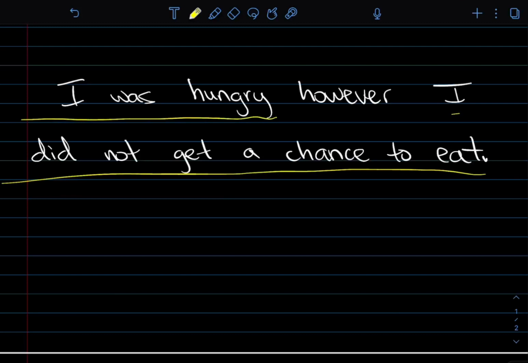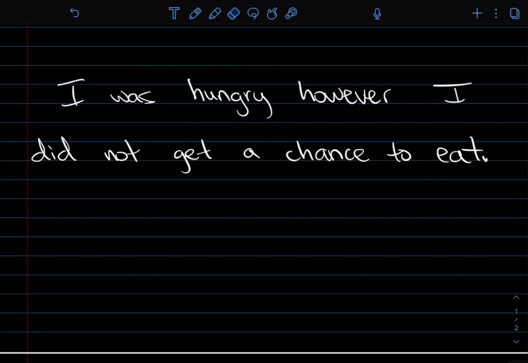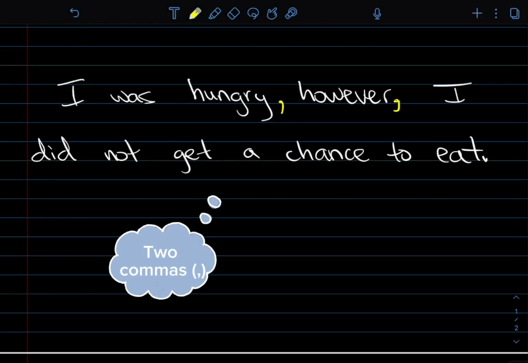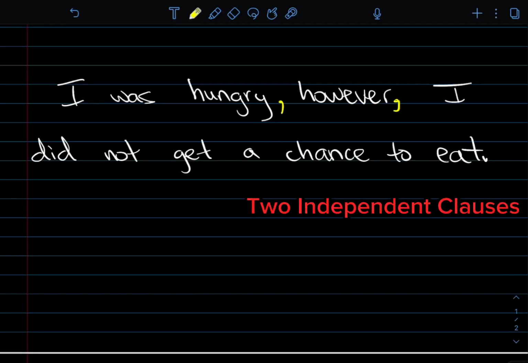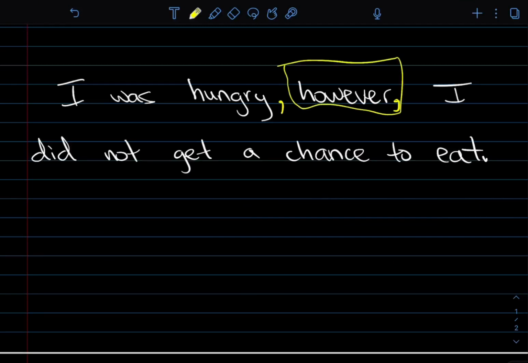It's a change. It's a big change. I'm saying I was hungry, but I wasn't able to satisfy that. And the word however separates these two very different statements, these two very different messages. To me, it seems that the pause here is significant enough to merit a comma. So I would definitely put a comma, but it really should be two commas. I was hungry, however, I did not get a chance to eat. So we have two independent clauses separated by the parenthetical however, and we mark that off using two commas.